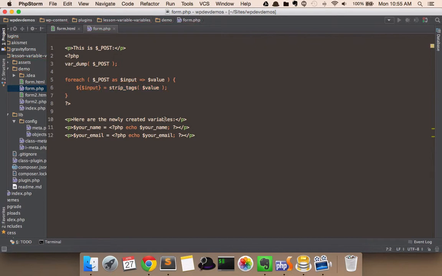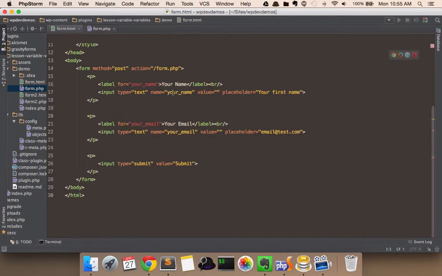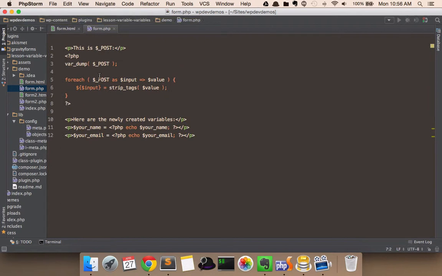And now I'm dynamically creating and making an assignment of the value to the names that are within this form. So here's a name, your email. I know, not very original, but it'll do for our demo here. So I'm going to be dynamically creating the variables your name, your email coming off of this form, which gets posted back to the PHP.